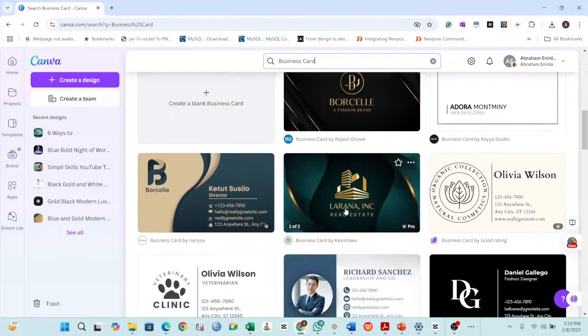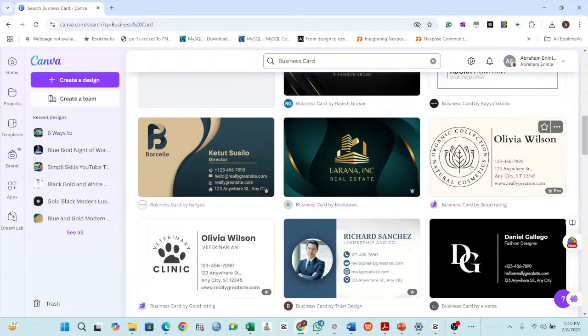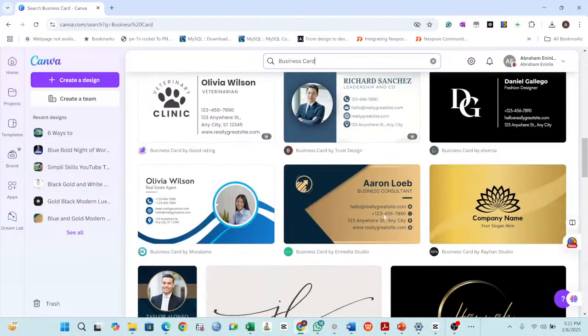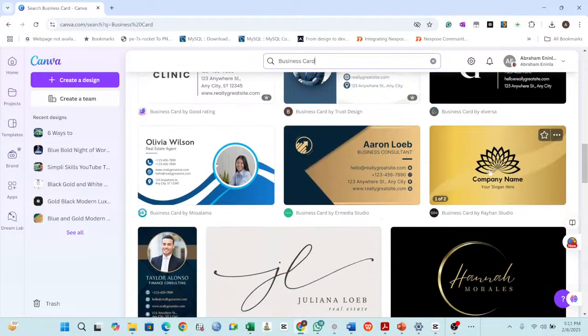But one thing you should have at the back of your mind is there are pro templates and there are free templates. If you are a free user, you are going to have access to the free templates. But if you are a licensed user, or let's say you have subscribed, you have access to all the pro. So you can see this is free. This particular one that has company name and so on is free.